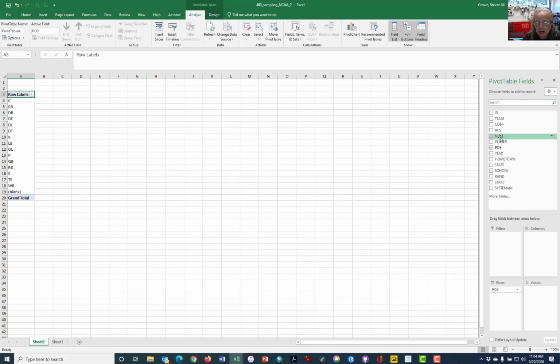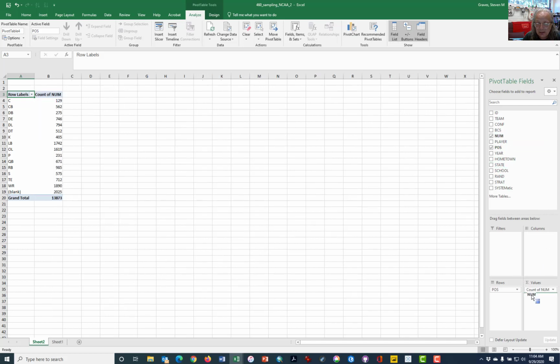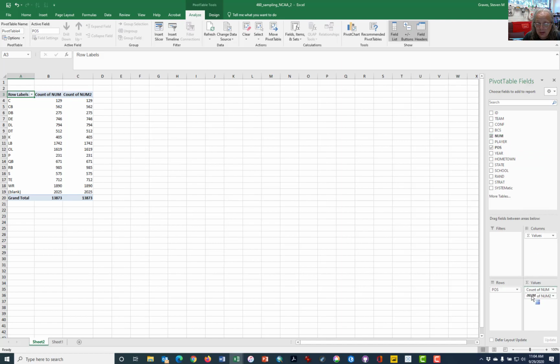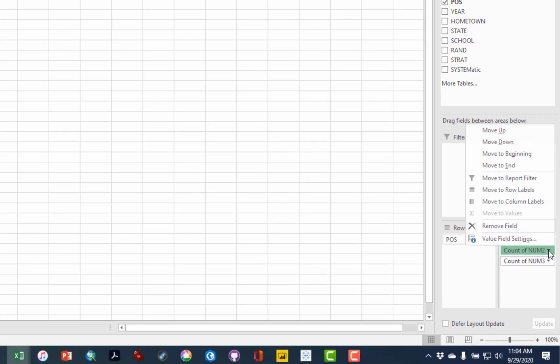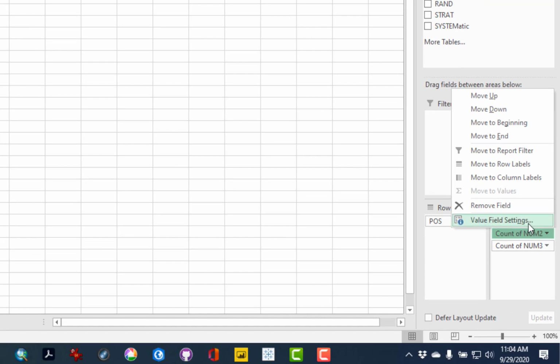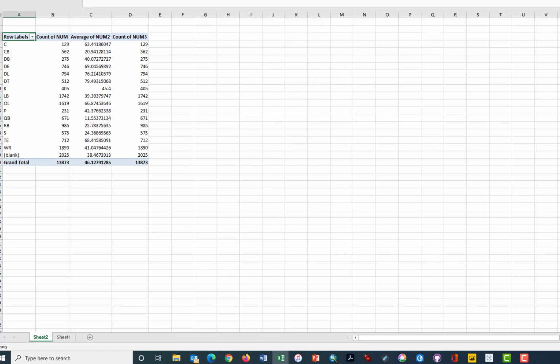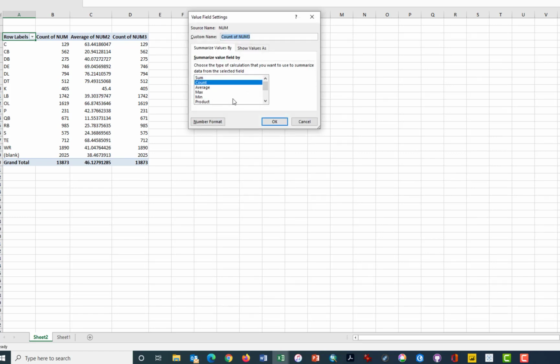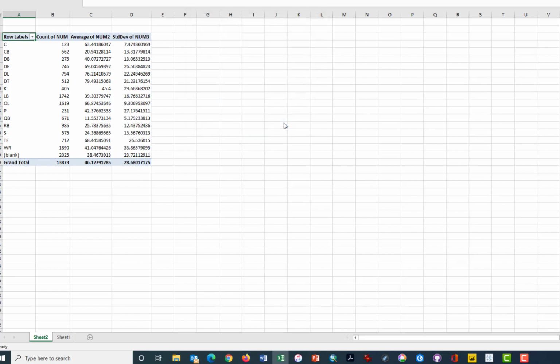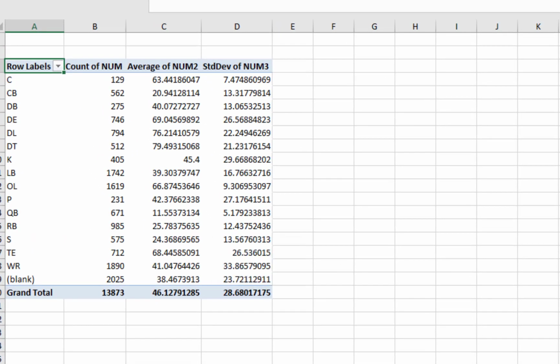And then we can take number and put it over here once, do it again twice, do it a third time. From the drop-down menu, click on Value Field Settings, change the second one to Average, change the third value field setting to Standard Deviation. And for now, it might make sense to do Standard Deviation of population, but we will be taking a sample of this. So just leave it on Standard Deviation. Click OK. And then we have all of these numbers.